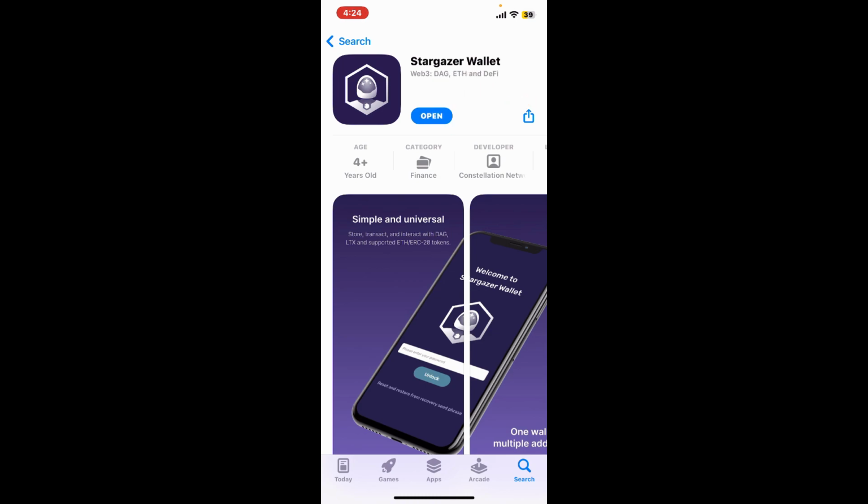Stargazer crypto wallet application is developed by Constellation Network for storing and managing cryptocurrencies and other digital assets. It focuses on security, ease of use, and interconnectivity within the blockchain system.